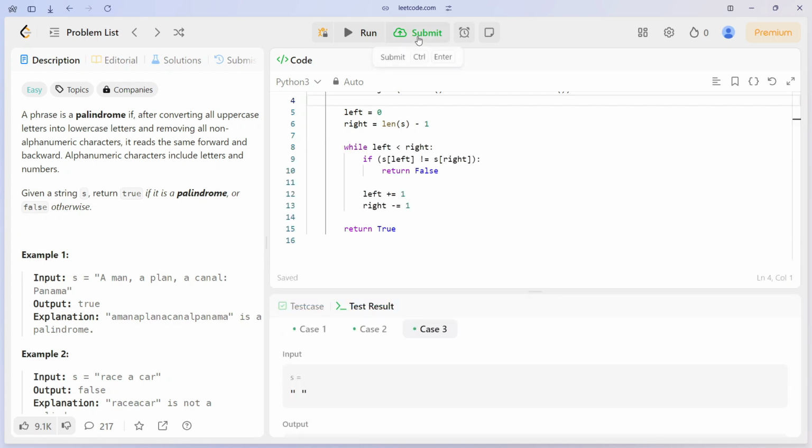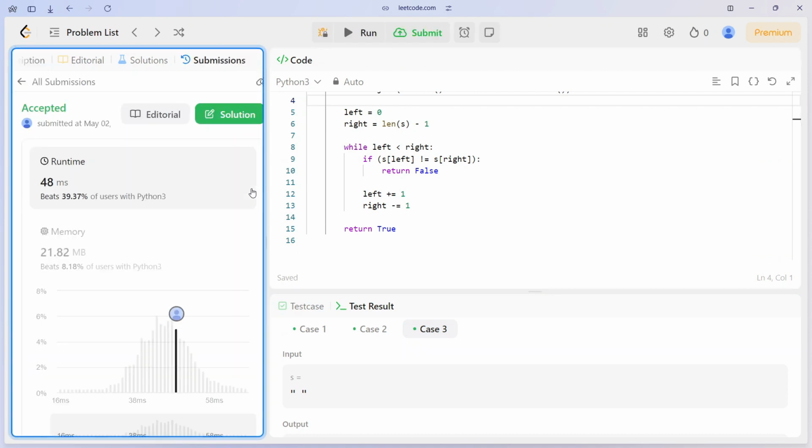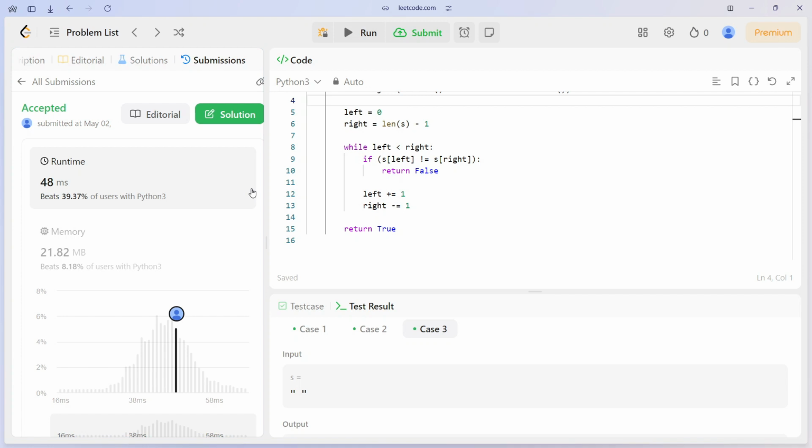Now we can finally submit the code. Our submission is also accepted. That wraps up our Python implementation of the valid palindrome problem. Python makes it super easy, doesn't it? Keep coding and exploring, and I will see you in the next one.